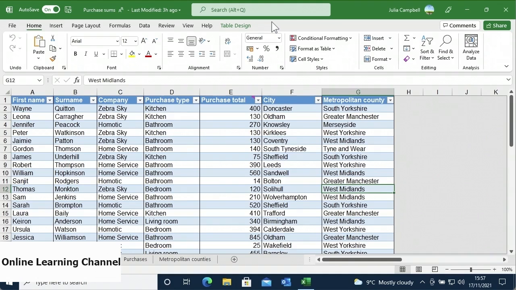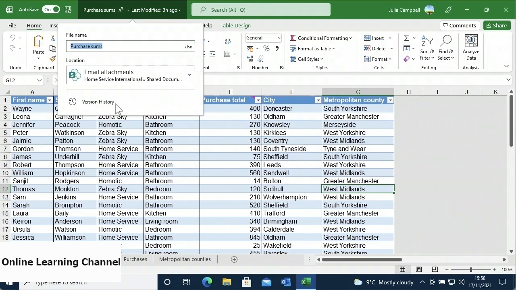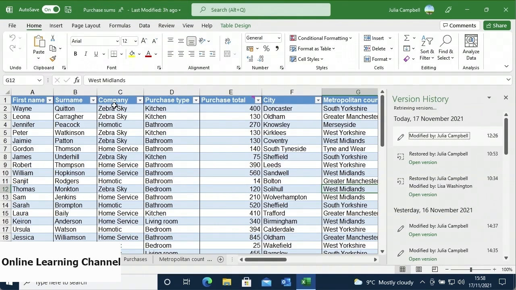Once you've saved your document to OneDrive, you'll be able to see the document's version history. To view the version history, go to the top left of the ribbon and click on your workbook's title, and at the bottom of the drop-down menu, click the version history link. A version history side panel opens on the right of the window.